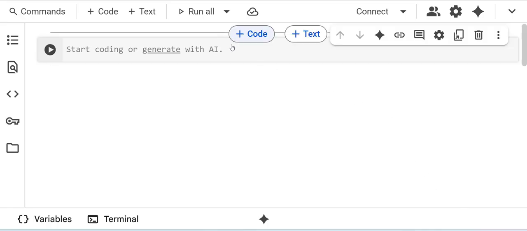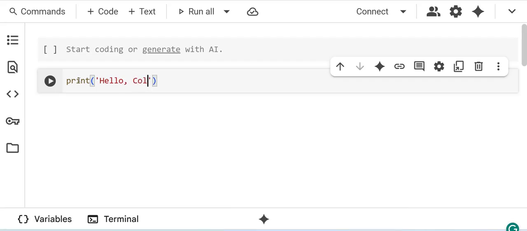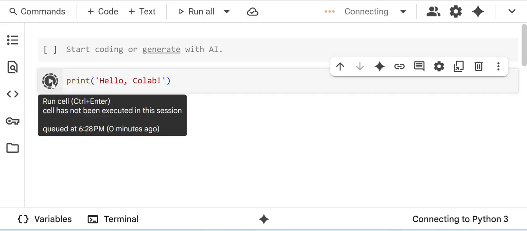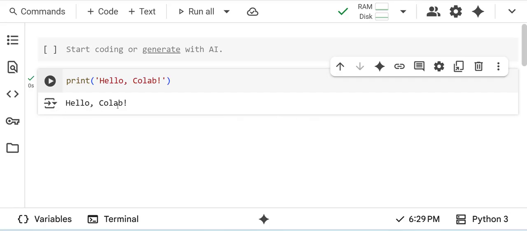You'll see a notebook with cells for code and text. Try typing print hello Colab into a code cell and hit the play button. That is hello Colab.